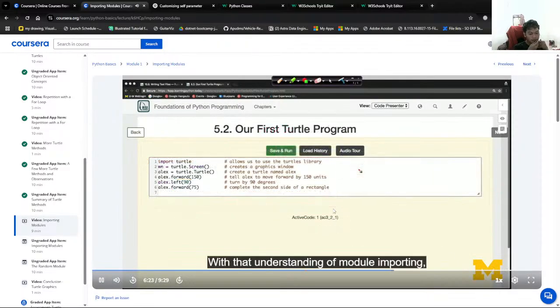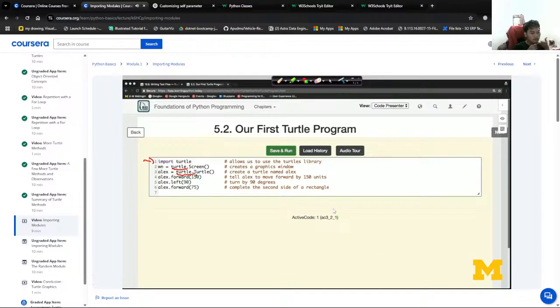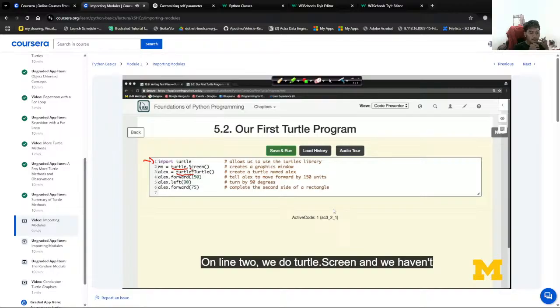With that understanding of module importing, let's take a look back at how we imported the turtle module. Let's look at lines 1 through 3 here. On line 1, we say import turtle, make everything from the turtle module available to us. And then on lines 2 and 3, we're doing that turtle dot thing. On line 2, we do turtle dot screen.